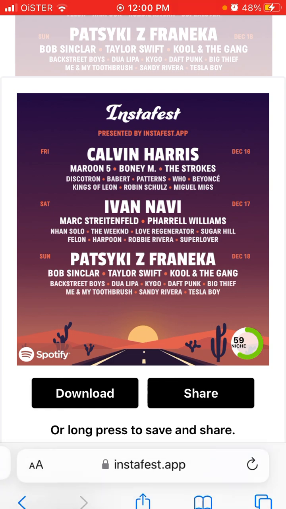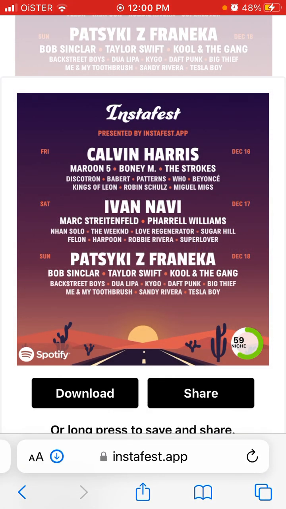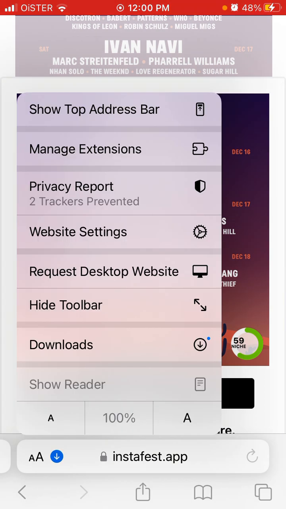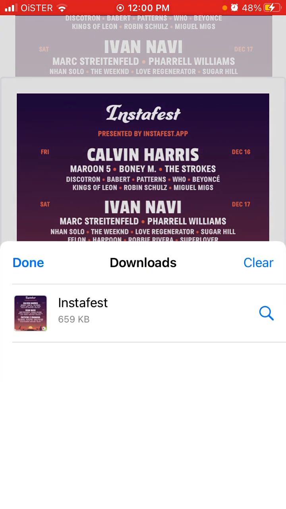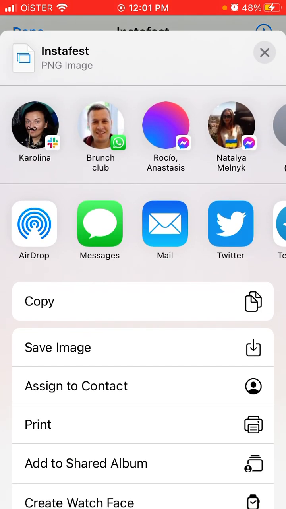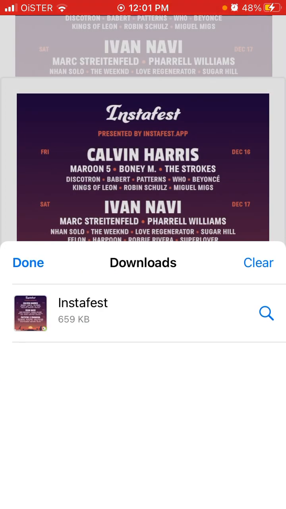Long press and you can just download it like this, and it will be saved to your camera roll, I guess, or can just be saved in the downloads folder. So then you can just open it up probably. Okay, then you can just save image like this. So yeah, that's basically it.